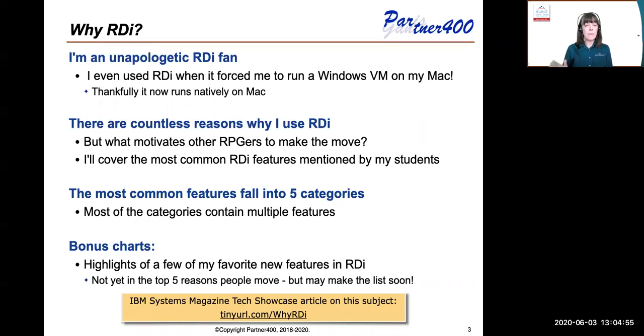Now, if by some miracle, because I tend to get carried away when I talk about this and demonstrate this tool, we happen to have some time left at the end, I put a few bonus charts in to highlight a few of my favorite new features in RDI. For those of you already using RDI, most of the first stuff is probably stuff you've seen before, hopefully stuff you already use. But towards the end, there are some newer features.